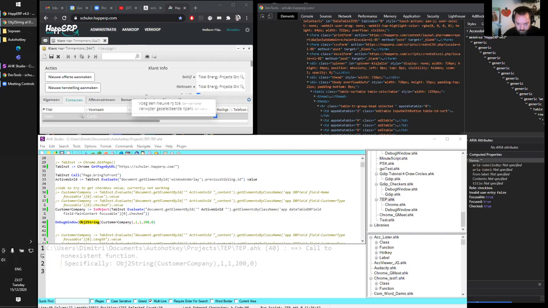For those of you who aren't familiar with objects, you can't just do a message box and see the content of an object, right? You've got to iterate over it. Here, I'm going to paste the object to string in the chat.